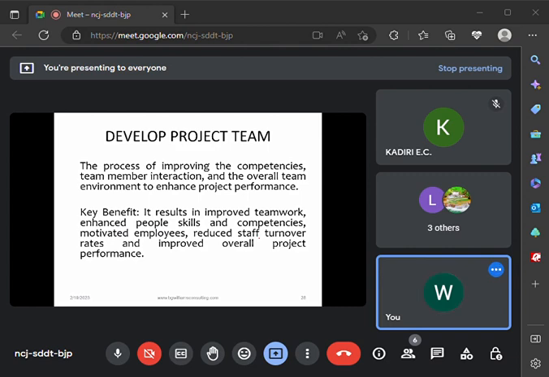So develop project team, in a simple explanation, is what the project manager will do to ensure that he improves the daily competencies, the daily performance, the daily interaction that occurs within the team. Because there's no way we can talk about improving competence, improving performance without talking about interaction. Please take note of this. If there is no proper interaction in the team, then competence and team performance will suffer.